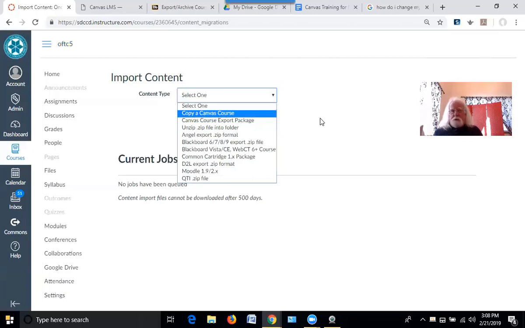Everybody's got the same version of the software, the same basic options and so on, so there's not a lot of incompatibility between systems. And you can also pull a bunch of stuff. But what we're doing is moving content from Blackboard. So it's going to be one of these 2 options.